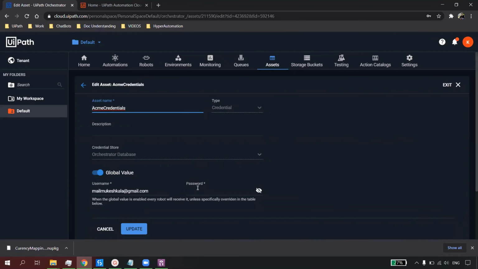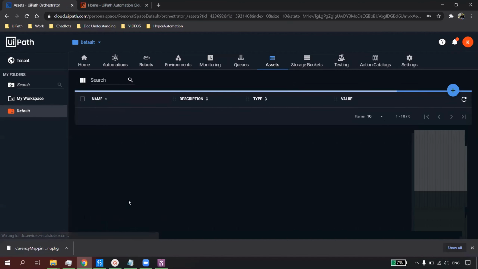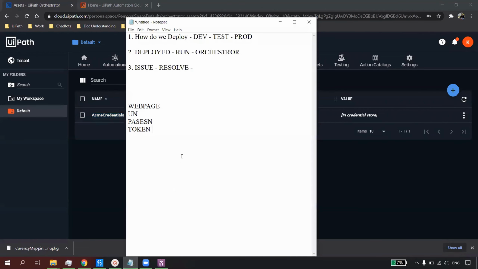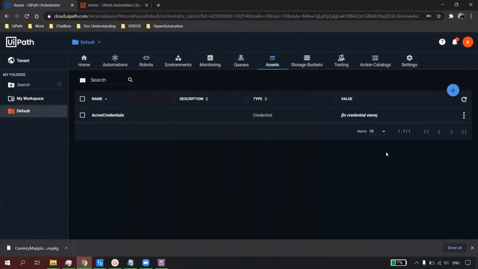So for example, if tomorrow my password changes, I have to come to this asset and click on update, right? But there is a concept of CyberArk. When you go back, just read about CyberArk. What happens in CyberArk is that all these passwords are stored in CyberArk.